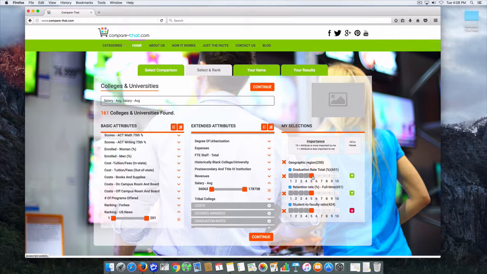You are now telling us to compare 161 colleges based on the graduation rate, retention rate, and student to faculty ratio. Your results will be a ranked list of the colleges based on those criteria. To move on, just press the continue button.